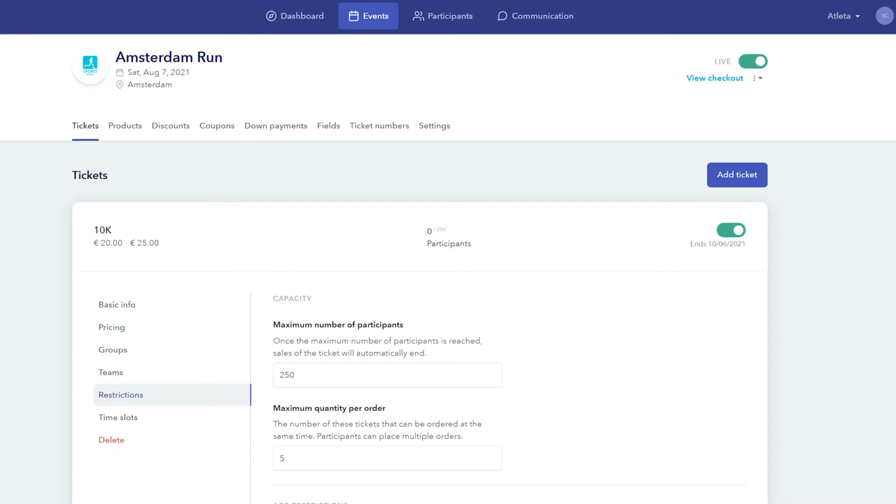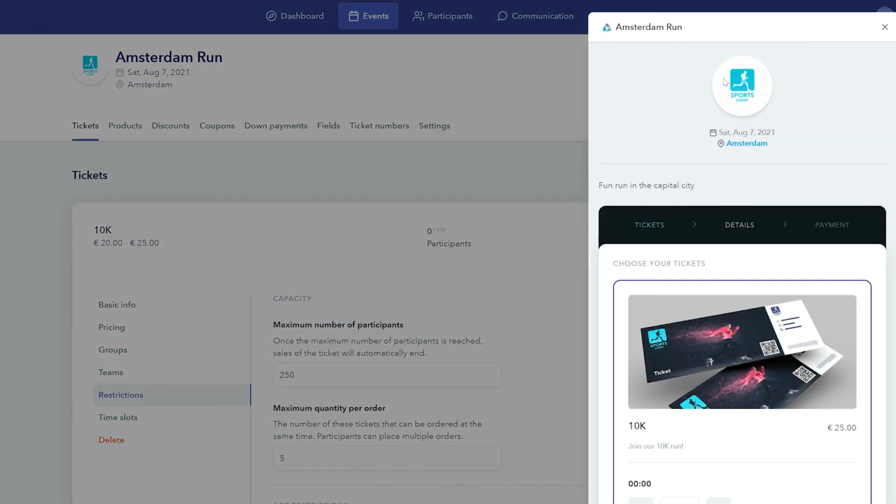Click on View Checkout at the top right. Your ticket has been created. You can now create another ticket or add products.